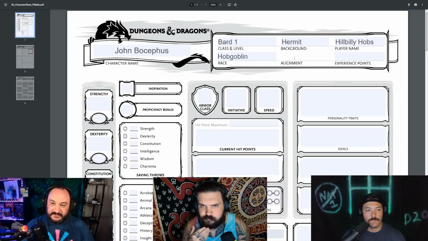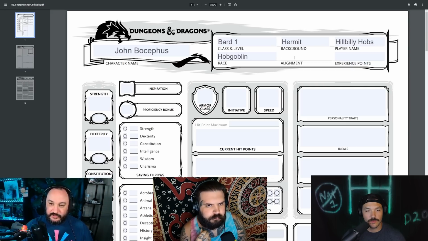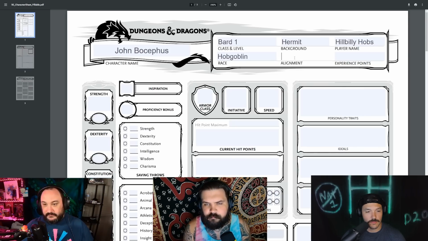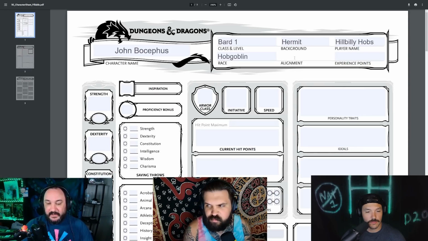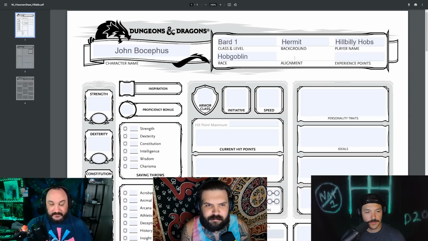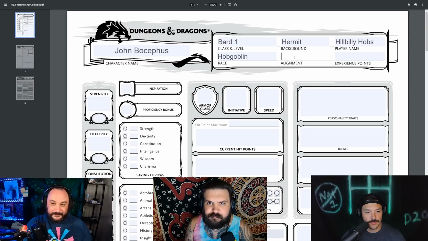The alignments in Dungeons and Dragons are broken into sections. So you have good, neutral, and evil. Then within those, you have chaotic, neutral, and lawful. So you could be lawful good, neutral good, chaotic good, chaotic neutral, lawful neutral, true neutral, chaotic evil, lawful evil, or neutral evil. That's true neutral. You can be just true neutral, and you can be triple neutral actually if you really just don't care about it anymore.